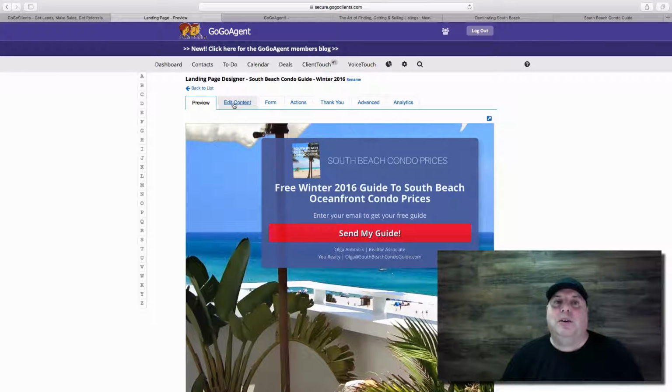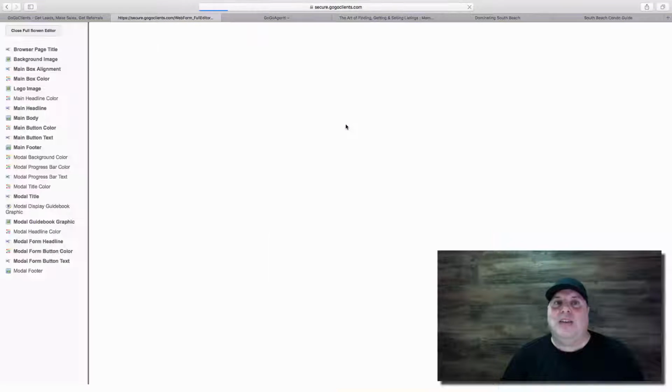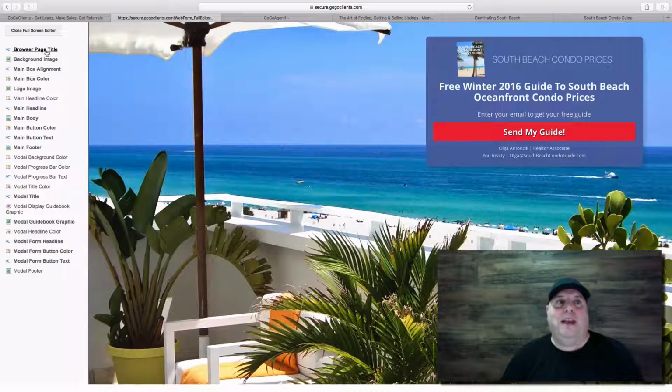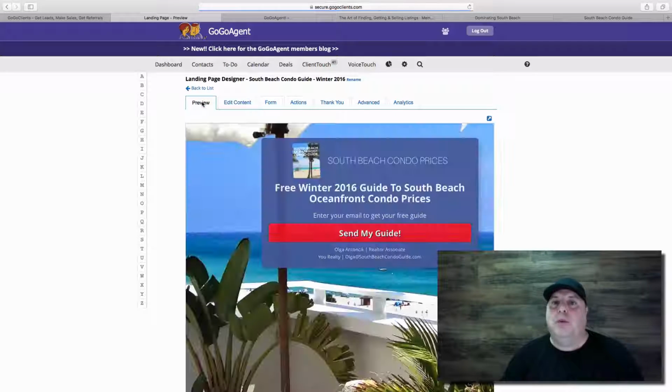And everything about this is editable. So whenever you click on the title of the landing page that you want to create, you'll get a page that looks like this. You can click on edit the content, and enter full screen editor. Now, all of the things down here relate to every element of this. You can change the logo up here. You can change any of the words. You can change all of the colors. You can change the big picture, everything to customize it for you. And when you click that little arrow, it pops it out and you can see what it actually looks like.